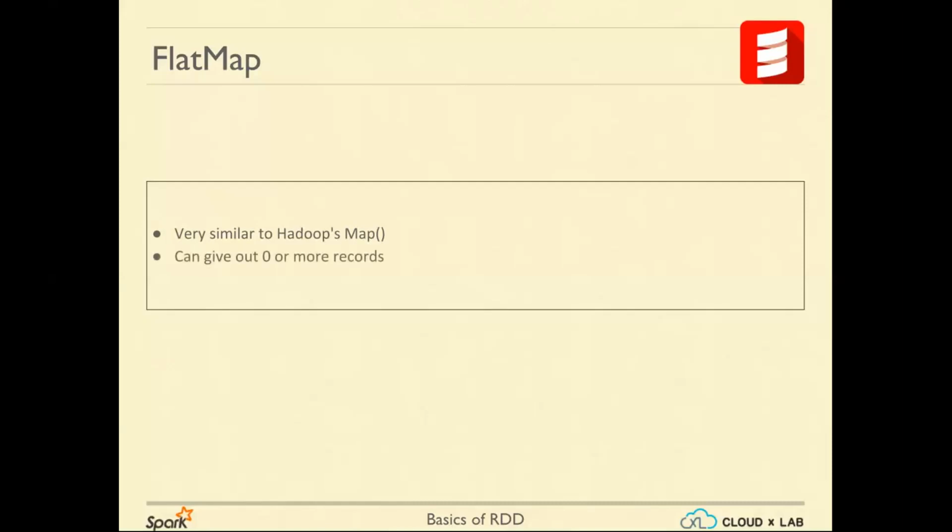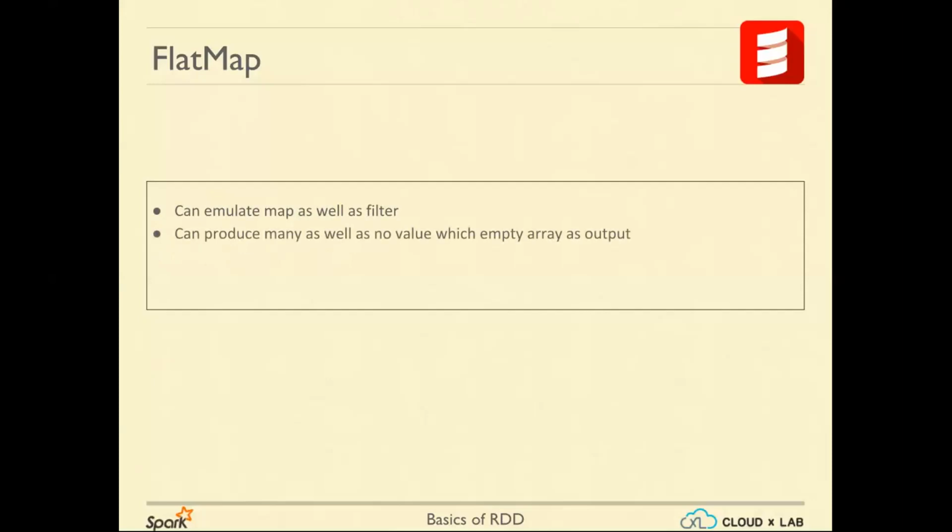Now, one more thing to notice is flatMap can also give zero records. That means flatMap can also reduce the number of records. If flatMap returns an empty array, it has given zero records. So flatMap can emulate map as well as filter. If flatMap is returning no element, it is behaving like filter. If flatMap is returning one element, it's behaving like map.